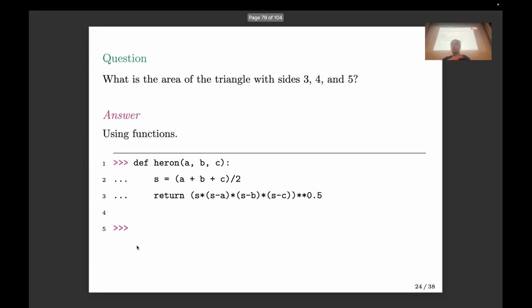We want to bring it all the way, and I want to be able to define a function like this. So here's a function, def. That's the keyword that we need to utilize in order to define a function. Heron, that's a pretty good name for this function. It takes 3 inputs, A, B, and C. Then it calculates S, and then it returns back the area. So then I can say something like Heron 3-4-5.